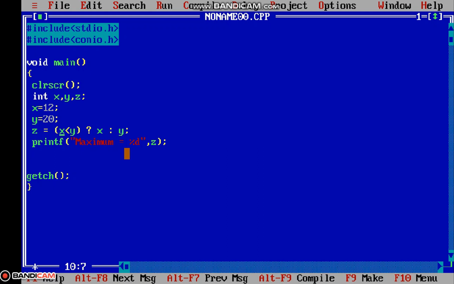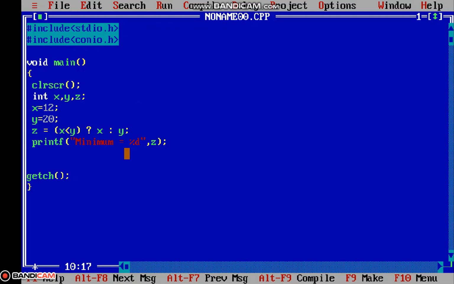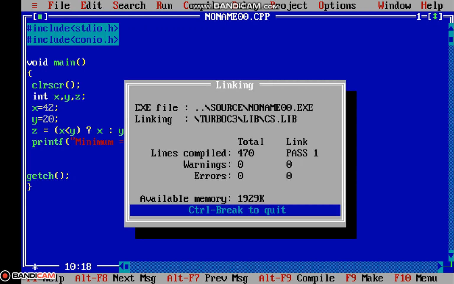So this time x is less than y is true, and if it is true, then it will return the value of x. The value of x is 12, so the minimum is 12. And if you put 42 here, this time the condition becomes false, because 42 is less than 20 is false. So if it is false, then it will return y. So the minimum is 20.